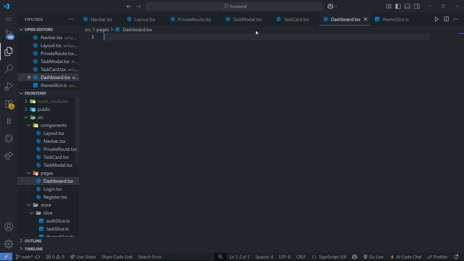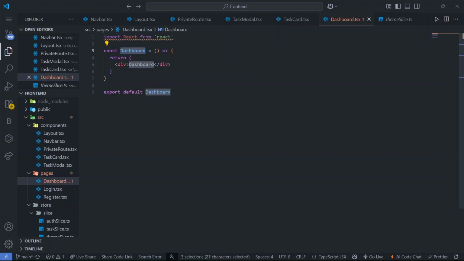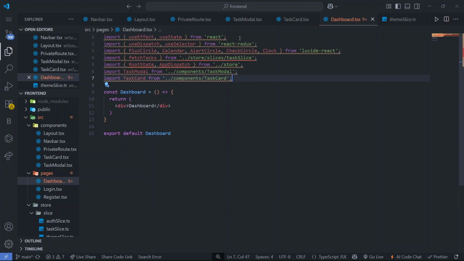So here we have created our dashboard.tsx, right? Here we can write RFC, React functional component. Then we can import all the things that we need. So what we need: useEffect, useState, then useDispatch, useSelector from React Redux. Then we need the icon from Lucide React.